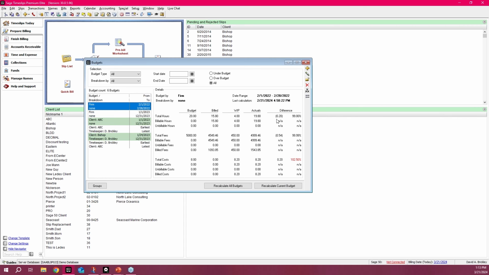You can see here on this screen, it's showing me where I am as far as my total hours. I have a budget set for 20, and this is going to be for the firm here. I have 20 hours budgeted. I've billed 15. And then I have additional work in progress. So it's showing me my work in progress as well as my actuals. So you get to see an understanding of exactly where you are as far as your budgets.